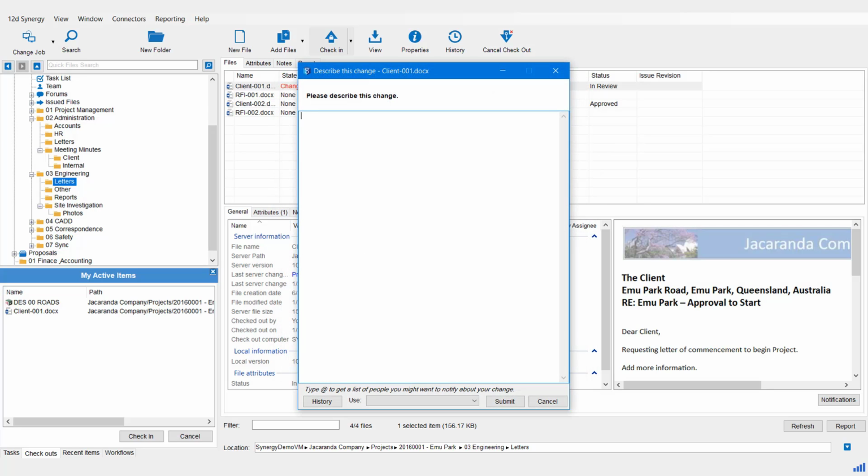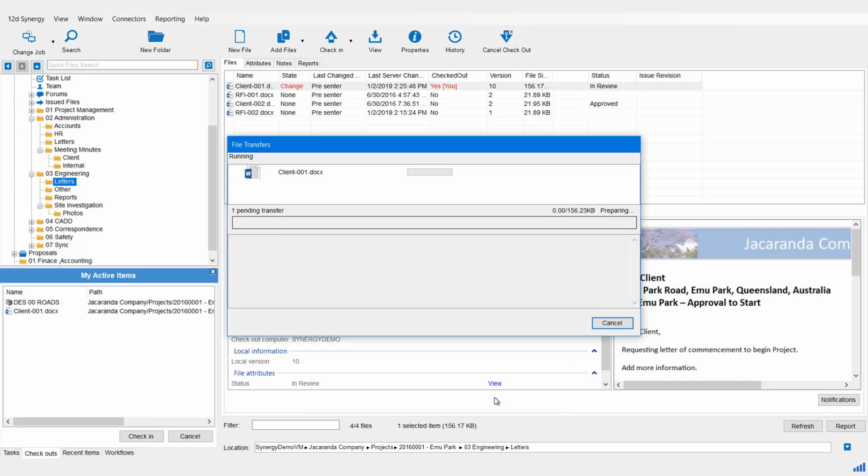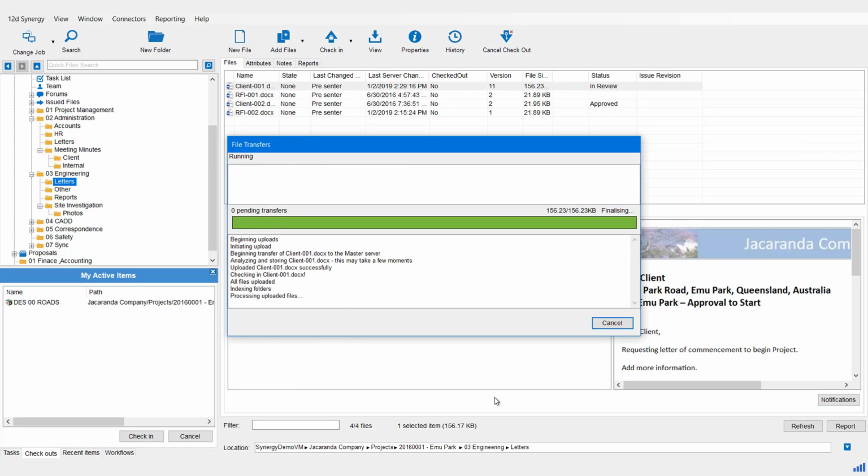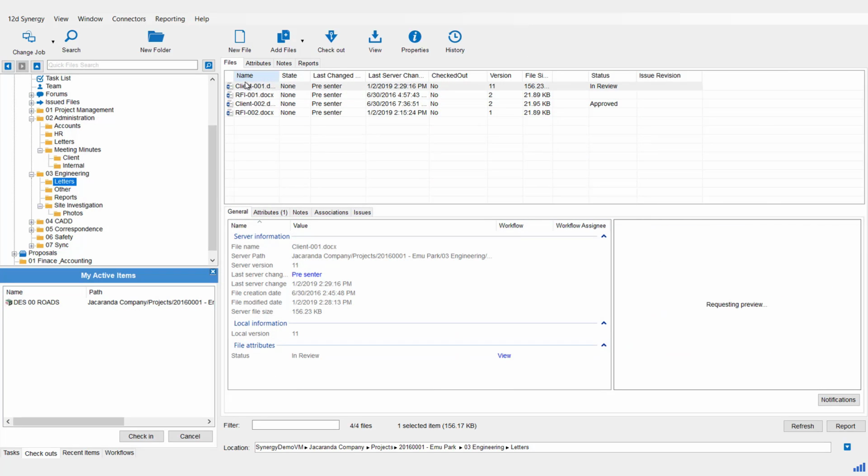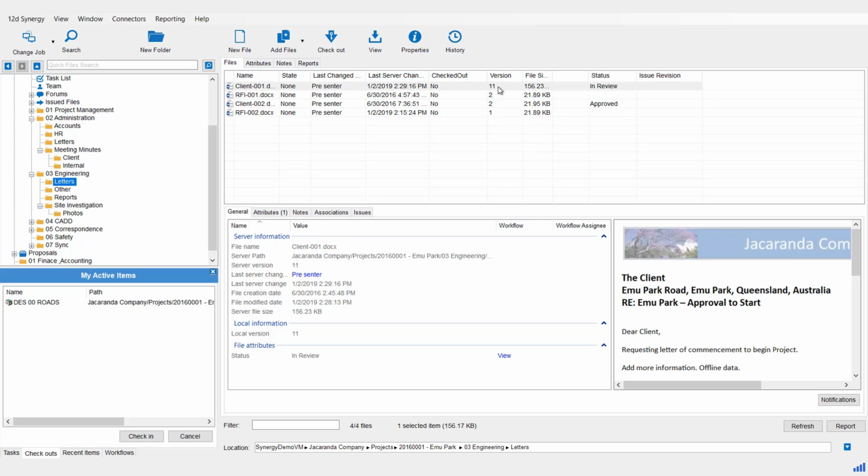I'm going to go manual description again, and we'll go offline site information added, and then submit. There we go, it's now checked back in and that information has been added to the server.